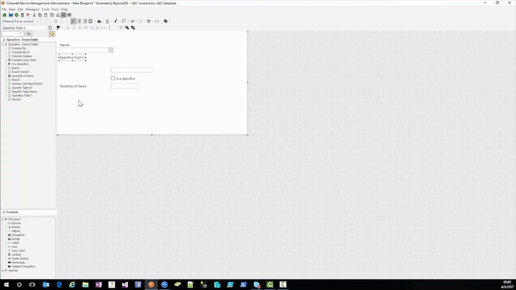So I'm going to bring my specifics field 1 label up. I'm going to bring my field over, and then I'll adjust it. I'm going to bring the specifics logical over, and then we'll bring it up. I'm going to bring the quantity of items up, and then the field over as well.